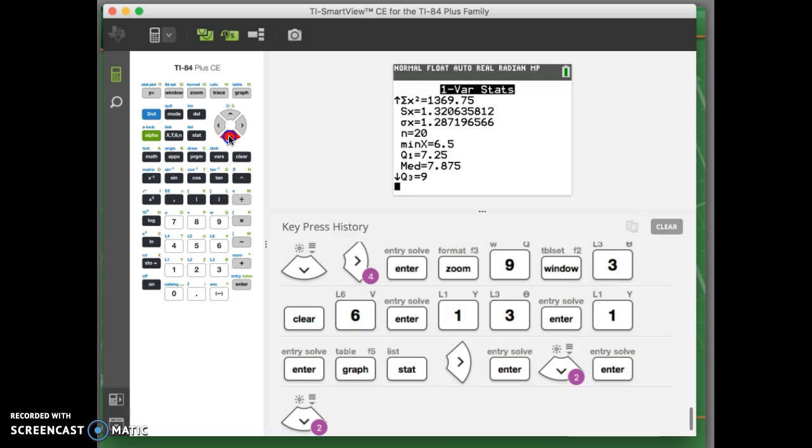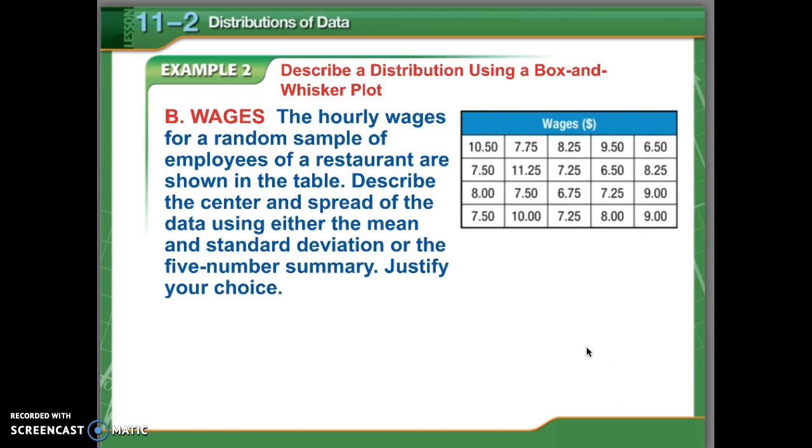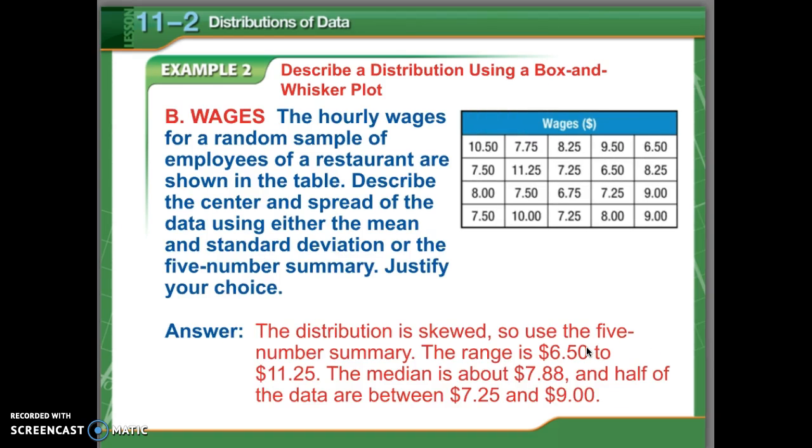And our 5-number summary is going to be the minimum 6.5, Q1 7.25, median 7.875, Q3 is 9, and the max is 11.25. And again, the reason that we are using the 5-number summary is because the distribution is skewed and not symmetric.